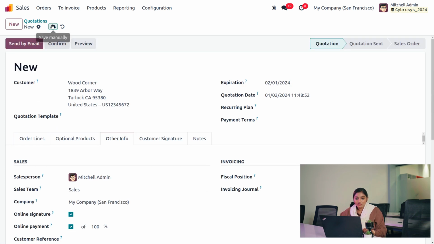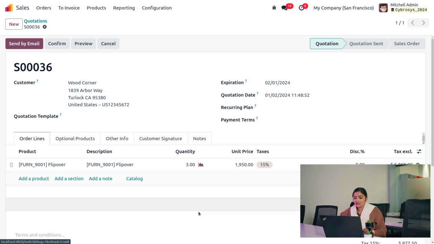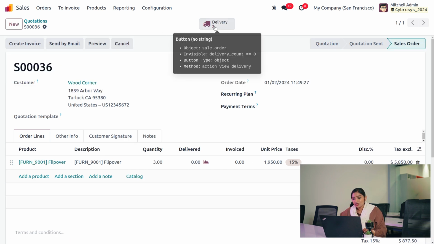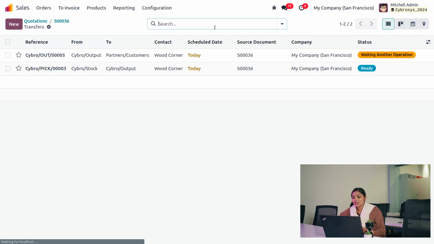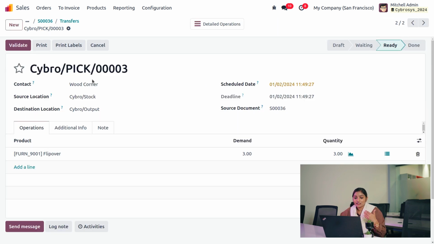When you save this, you can see under the order lines that the product is now available, and you can confirm that. As you move on, you can see that there are 2 deliveries, because we have to pick the item and then we need to deliver the item. So we have to perform 2 transfers over here, and you can see that one is in its ready state and the other one is waiting for the operation. Here, you can see that the source location will be stock, because we have to get the product from the stock.